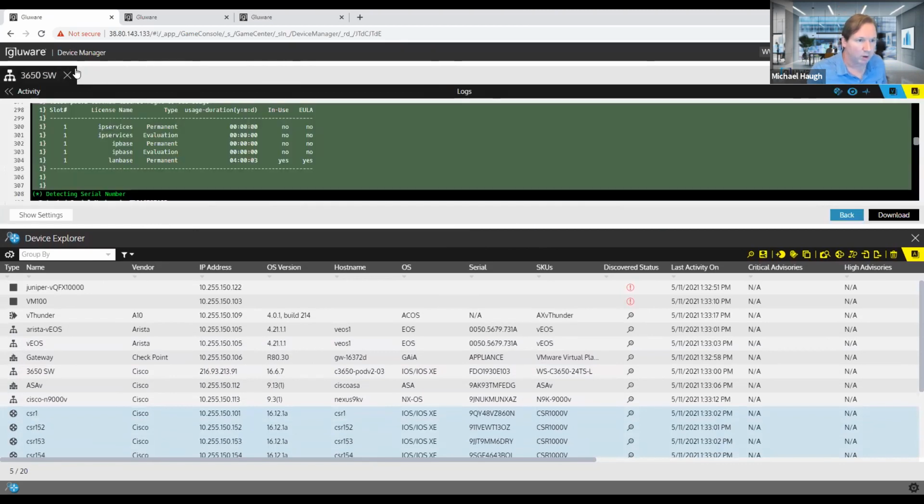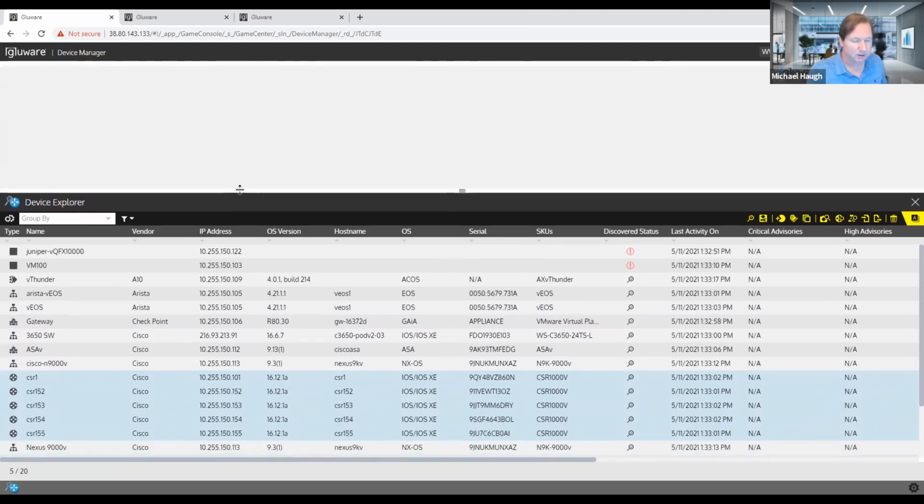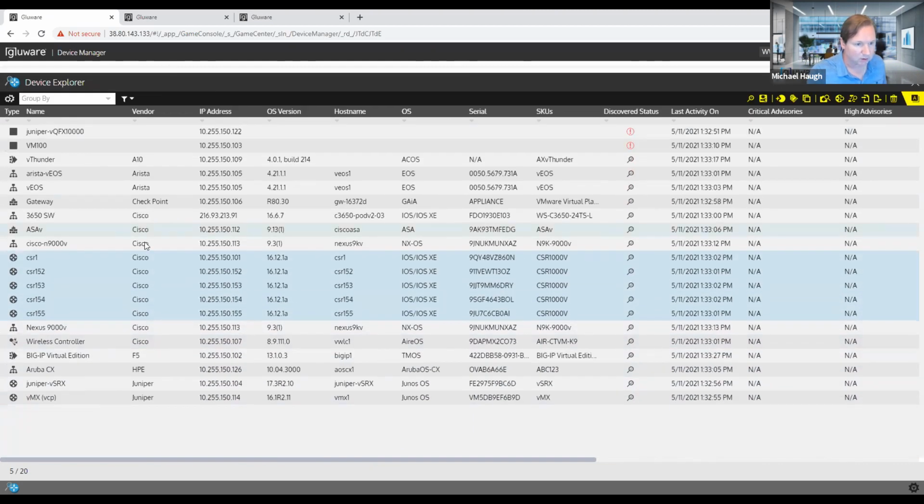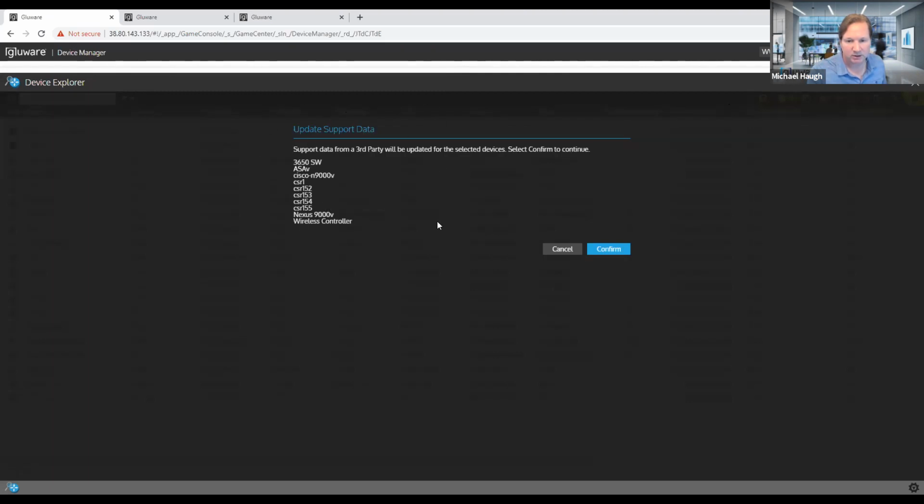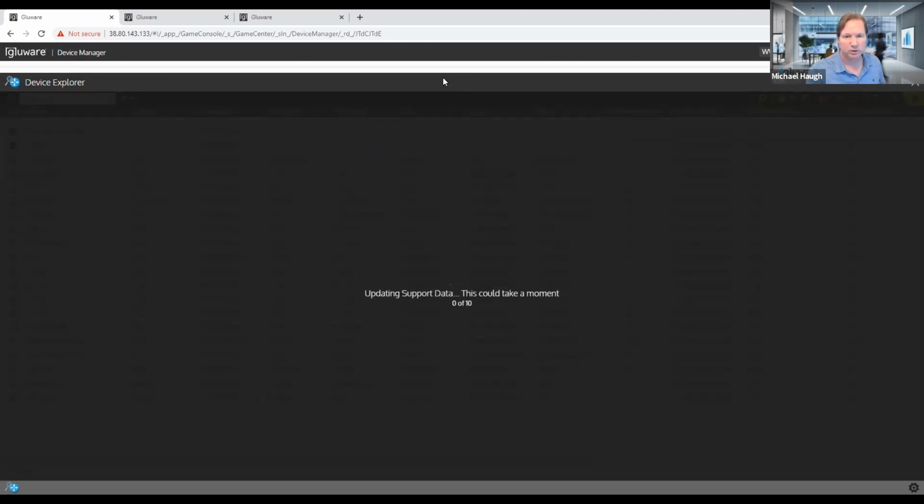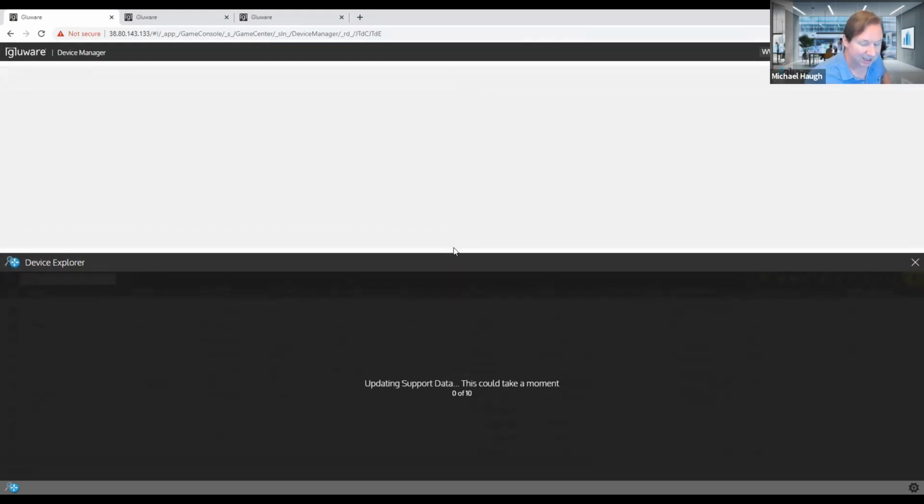So let's cover one more thing here in this app, which is our integration with Cisco and our ability to talk to their API. So I have, let me select all the Cisco devices here, and I'm going to click on update support data. And I'm going to get a message saying that we're going to go talk to an external API. So this is one of the external API integrations we've built in to send data to Cisco to check end of life, end of sale, SmartNet status, and PCERT information. We also use API integration in our OS manager for upgrades.